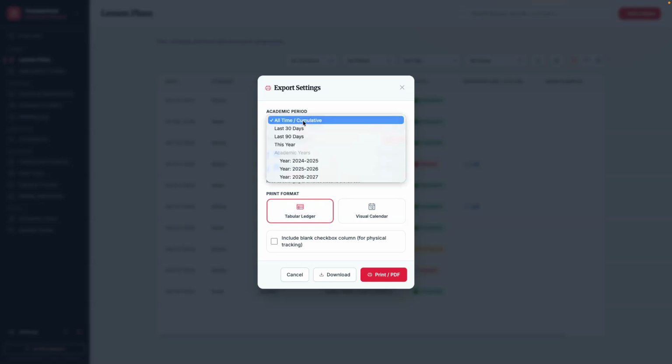It's going to ask you the time period. Do you want to export everything? Or do you want to export past 30 days, 90 days, or based on academic year? So you can choose whichever one works for you. And you can decide to export it for one student or multiple students. And then down here, you can choose your print format. So do you want it in a table form or in a calendar?